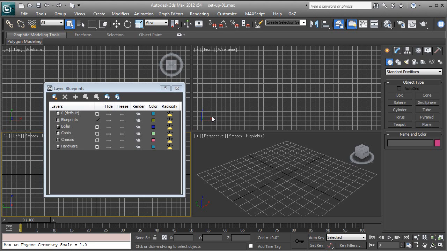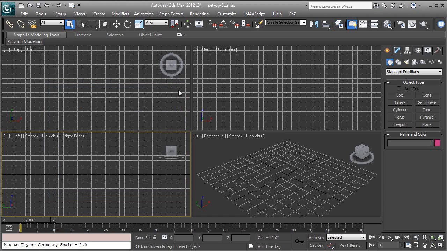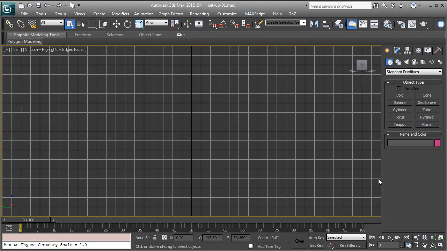Okay, so back in the blueprints. Earlier I had this frozen. There was a little icon here for freeze. We're going to unfreeze that right now. And we can hide the layers, close it out. And then we're going to select our left viewport. We're going to maximize that with Alt and W. And with Alt W, we now have the left viewport as our maximized viewport.